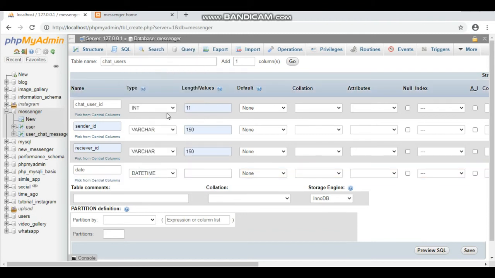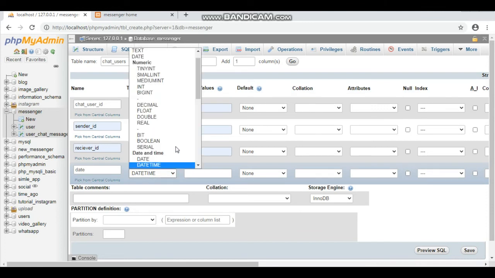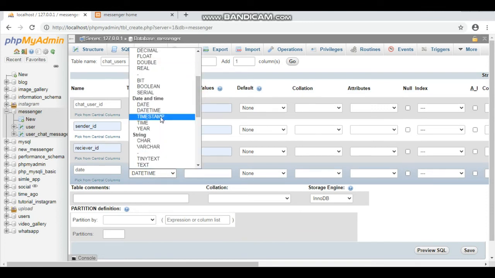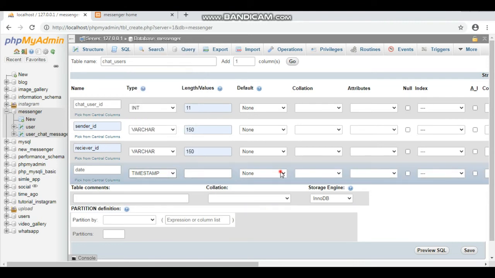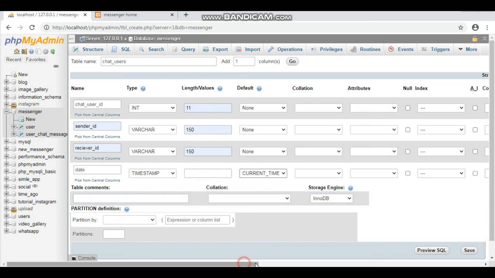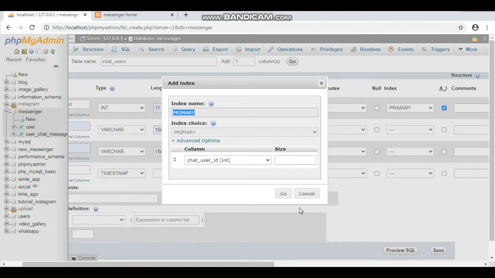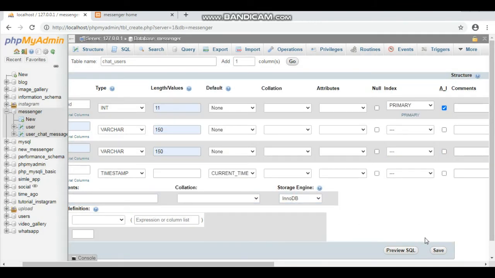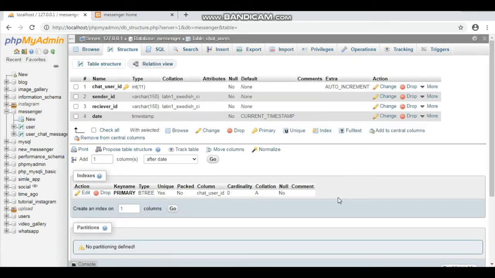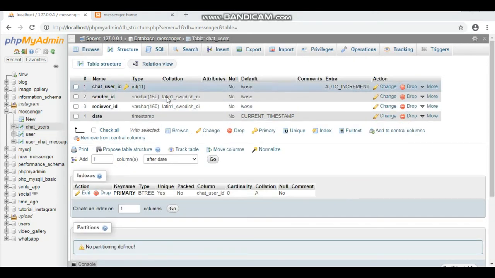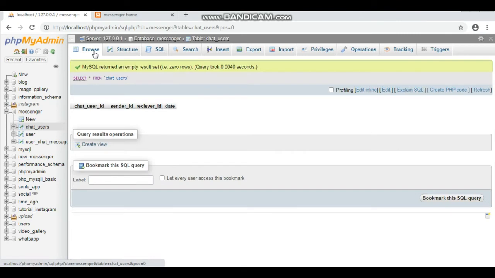and then default set to current timestamp, and then chat user ID set to auto increment, that is primary key, and then save the table chat users. Here that is created two tables, that is user chat messages table and also chat users table.